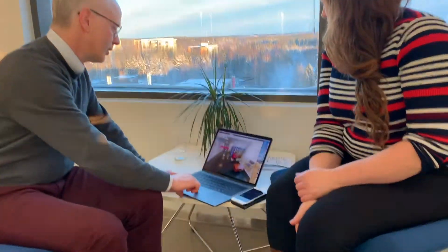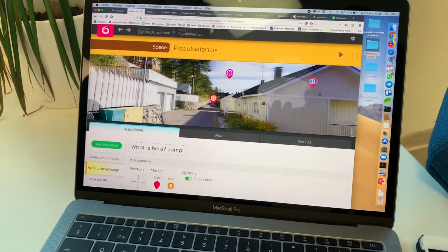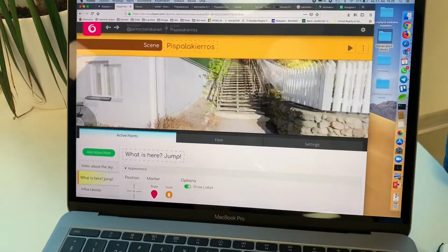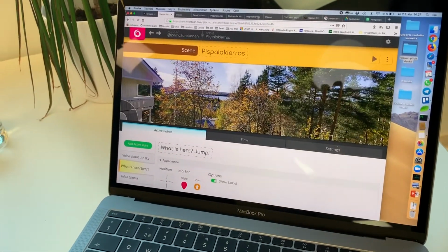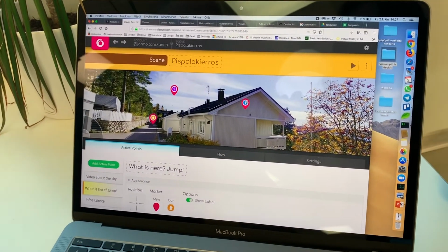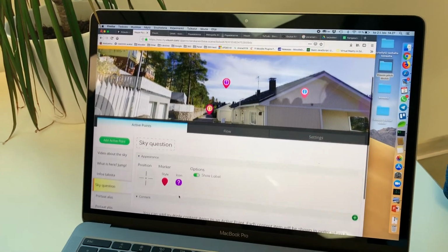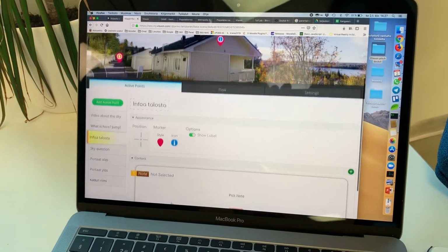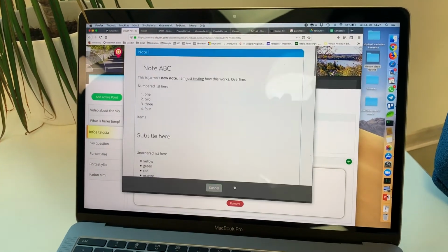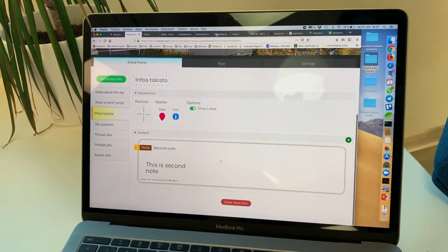Can you show a little? Yes, we can show it. Check this here. For example, here we have a very nice photo from Pispala, from Tampere city. Sun is shining and so on. You can have these active points here. You will click them, and then you can have the content point here. You can select the active point, and then you can pick the note easily from here, for example. And then you will choose the note, and then there it is saved.